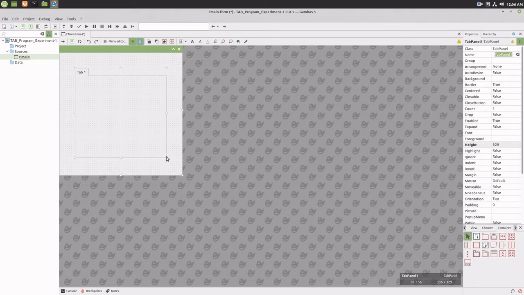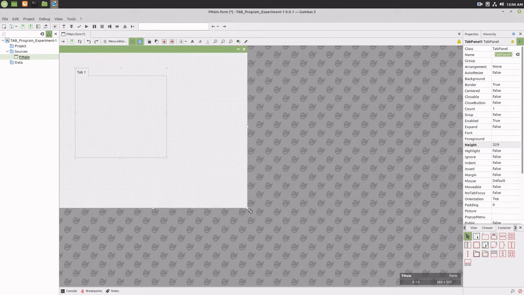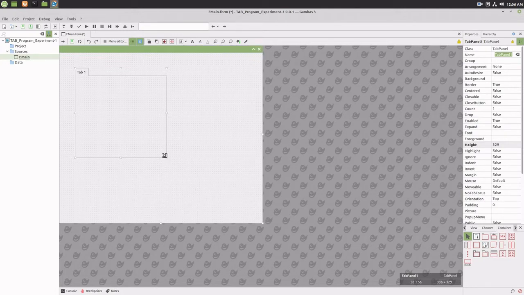GAMBAS should name the first tab control Tab Panel 1. You can resize the form and the tab control to give yourself a little more room to work. With the tab control selected, move to the Count property in the Properties pane and set the value to 6. This will set the tab control to have 6 tabs.